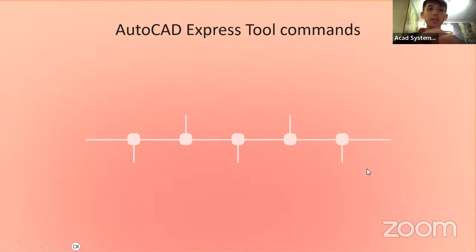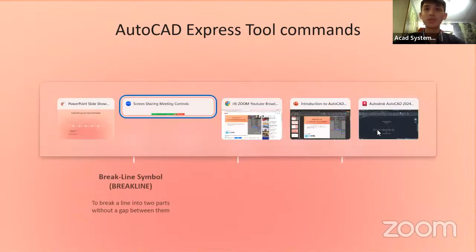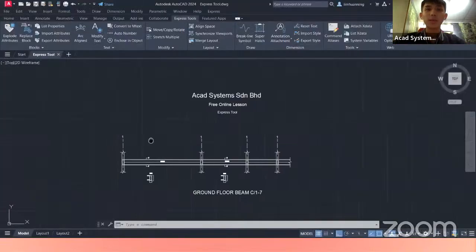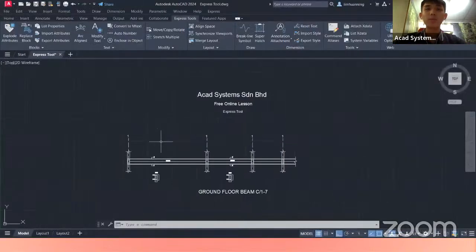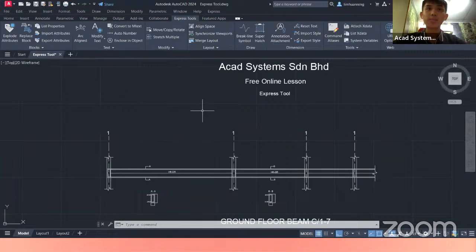The first one is breakline symbol, or we can type BREAKLINE in AutoCAD. It is used to break a line into 2 parts without a gap between them. I would like to show you first. Basically, we find the breakline symbol in the detailing of a beam. It indicates that the detailing is only a certain part of the whole drawing.